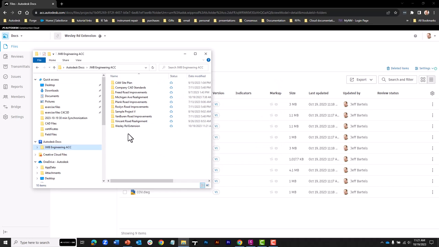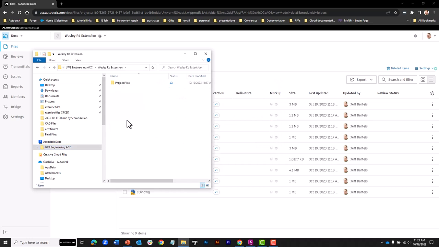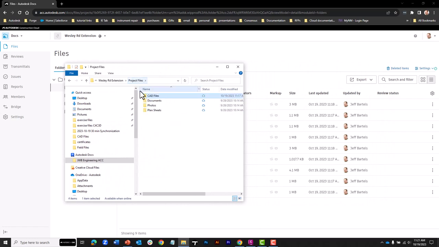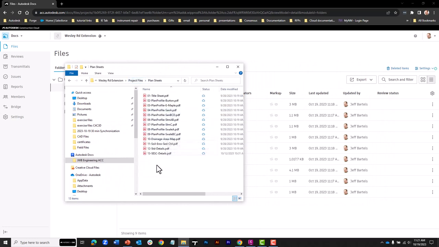I'm going to close this. If I double click on that project, I can go into the directory. Let's go into Project Files. Here's the CAD Files folder that contains the files that we just uploaded a second ago. Let me back up a directory. We'll go into Plan Sheets. If you remember, these are the PDFs that represent my current set of plans. So from a high level, this is the area that I'll be working in.